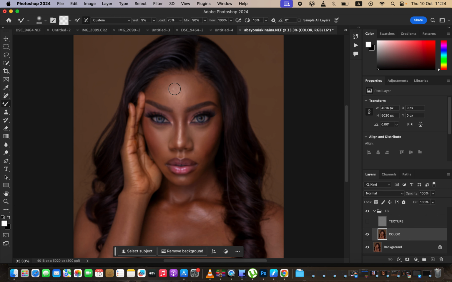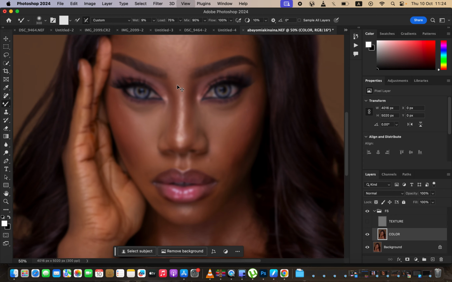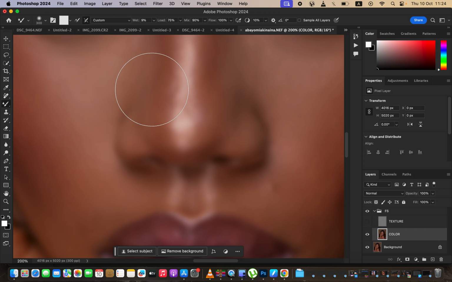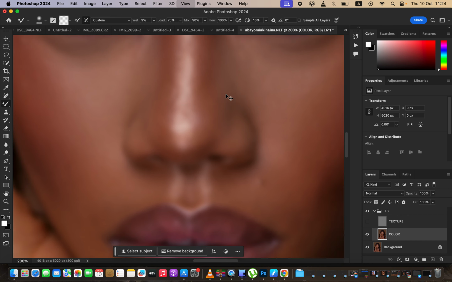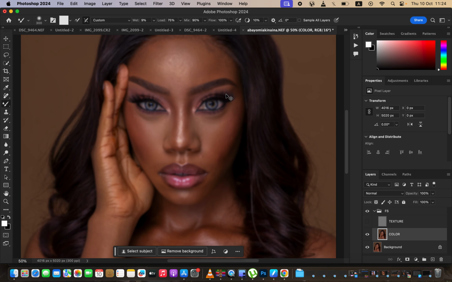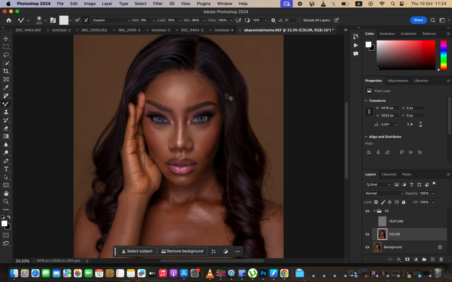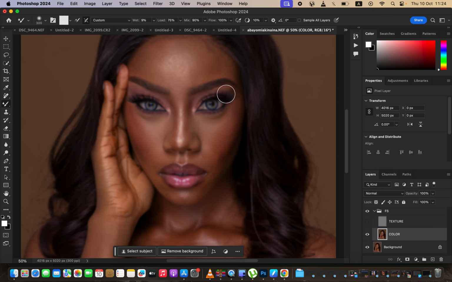As you're editing, you always have to make sure that you retouch at a distance, because when you zoom all the way in and try to edit like this, you can't see the uneven skin tone transitions in the image. So always retouch at a distance, and by doing this, you can identify the uneven skin tone transitions, and you can blend them better.